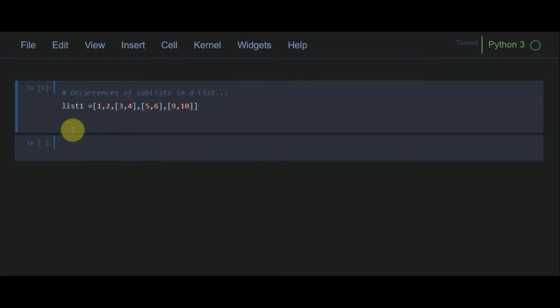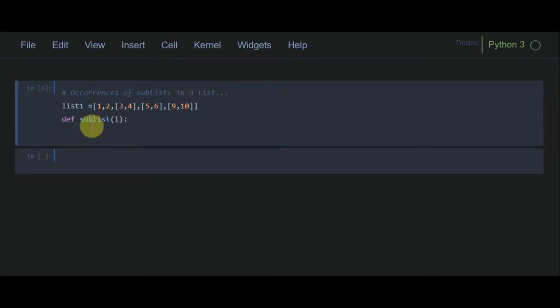So I am going to use a function here. The name of the function is sublist and it takes a list as an argument. So L is the argument variable. To count the sublists in list 1, first we need to declare a variable. So I am using a as the variable and assigning 0 value to a.